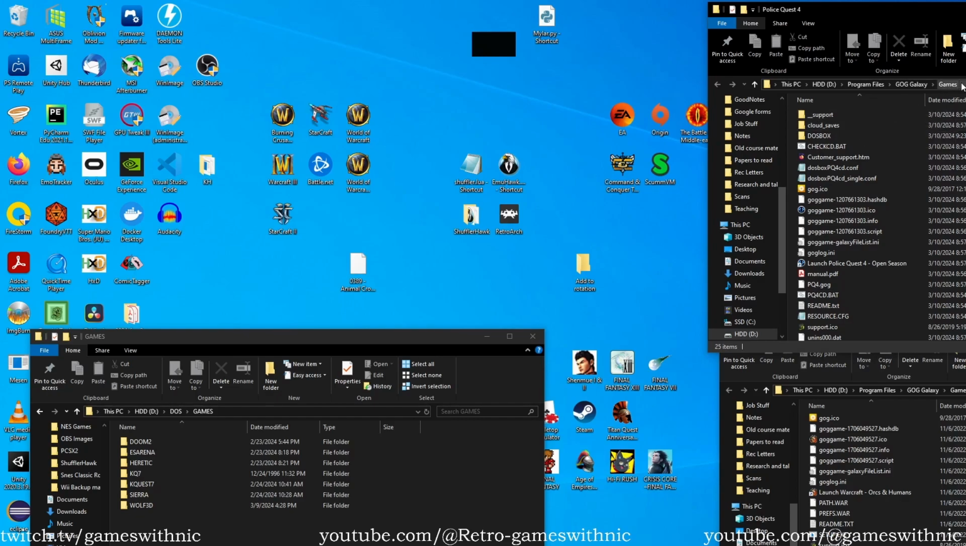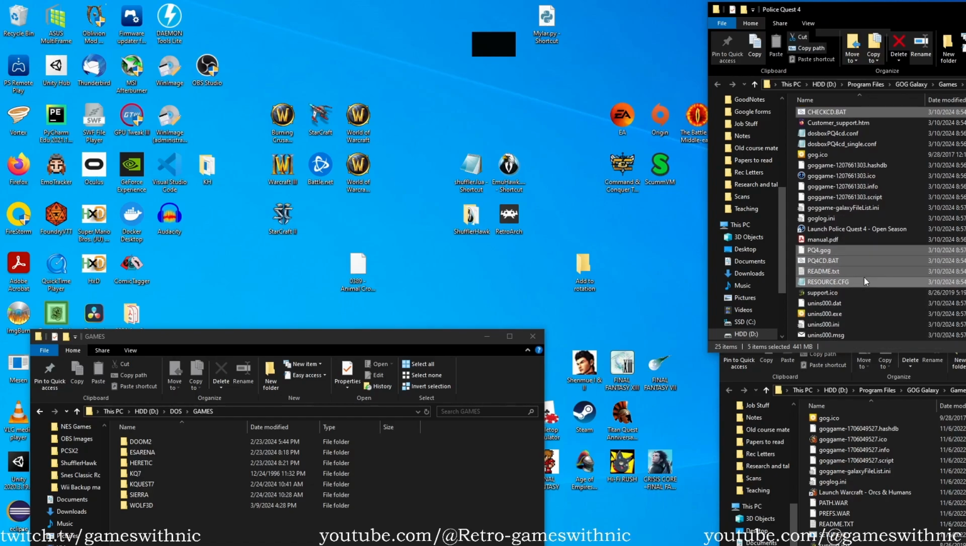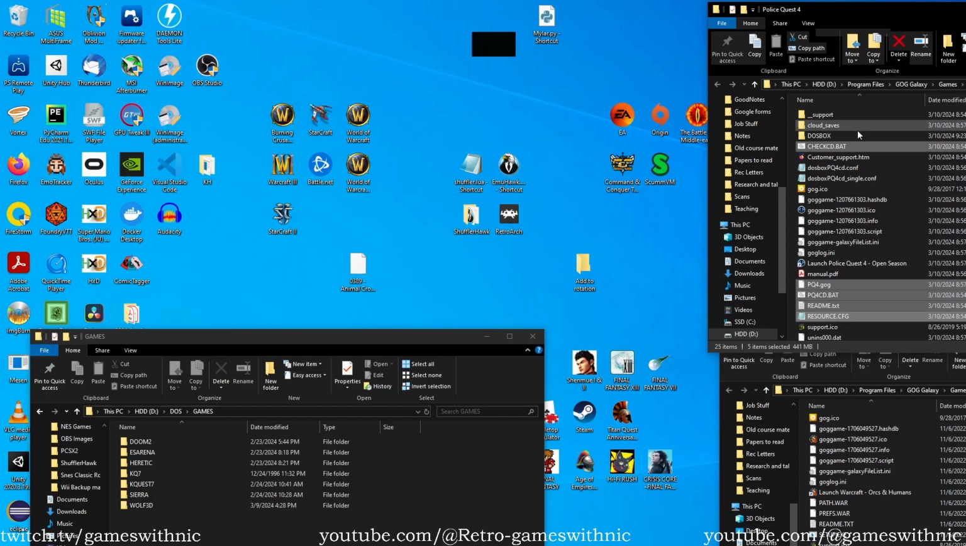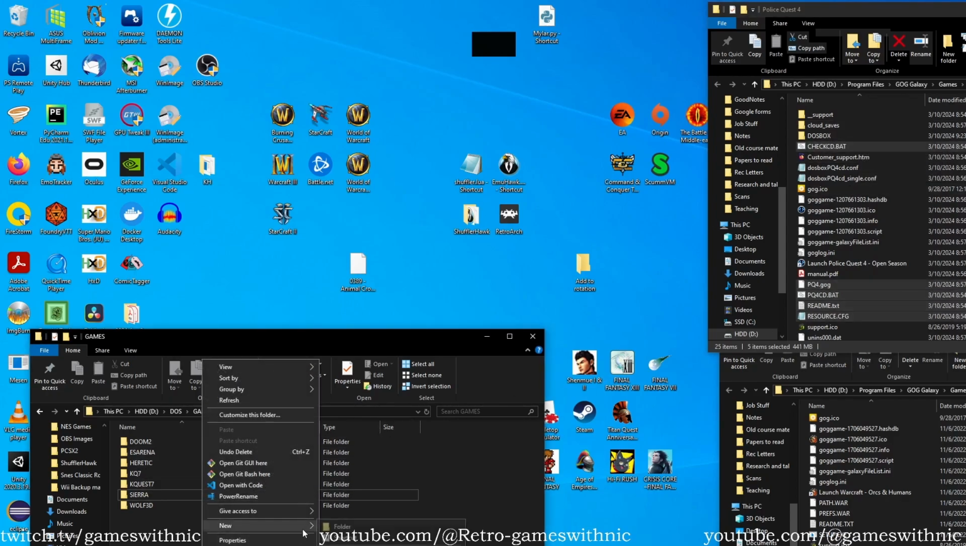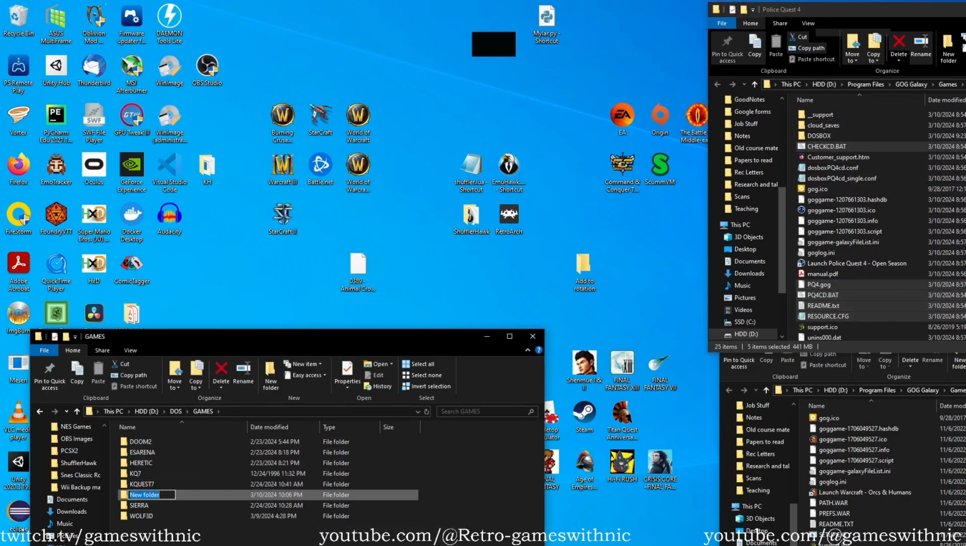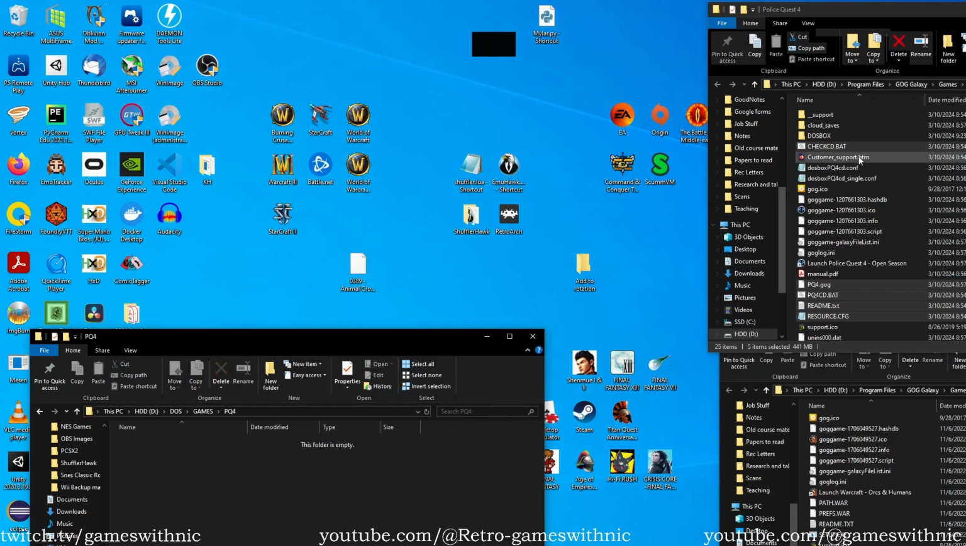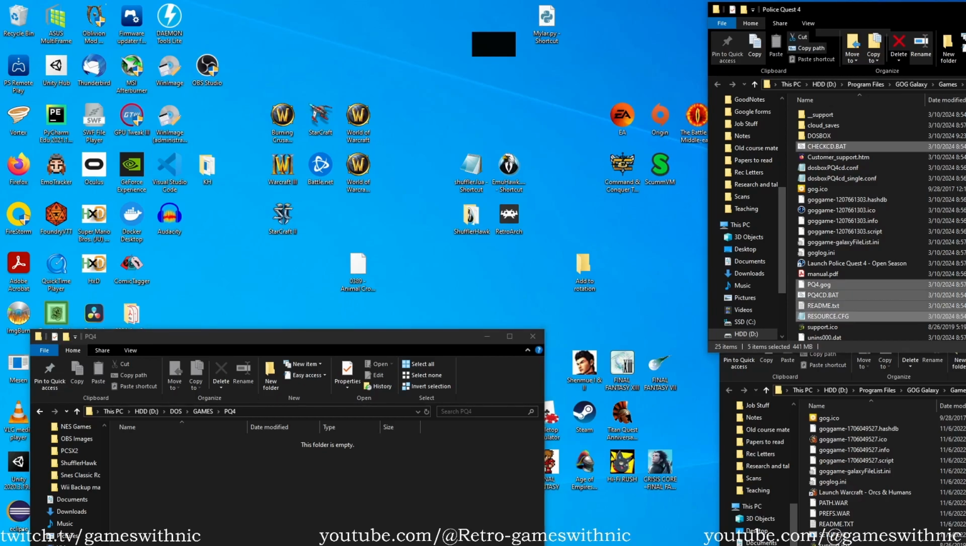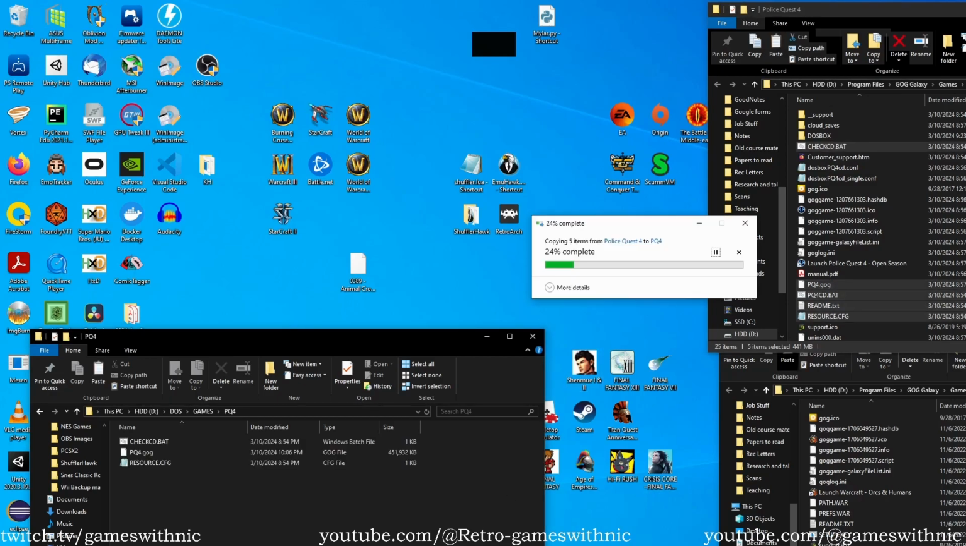So, for example, for the Police Quest 4 game, we're looking at checkcd.bat, pq4.gog, pq4cd.bat, readme, resource.cfg, and these are all of them. And what you want to do is create a new folder. And again, to avoid having issues, just name it all capitals, at most 8 characters. So we're going to do PQ4. And then you're going to copy all the files that you picked into this directory.